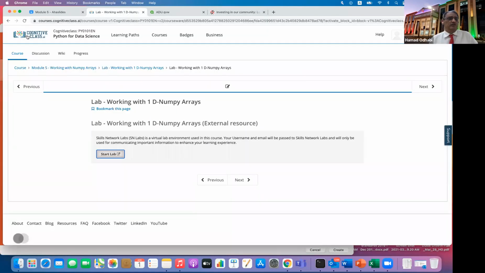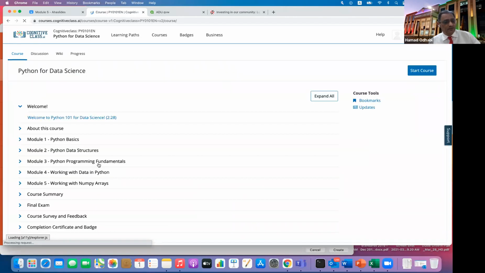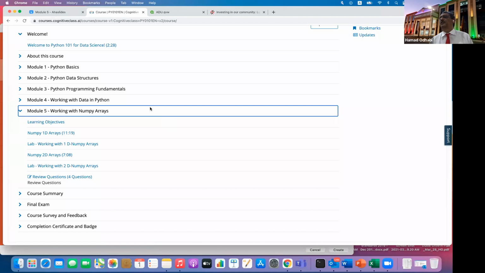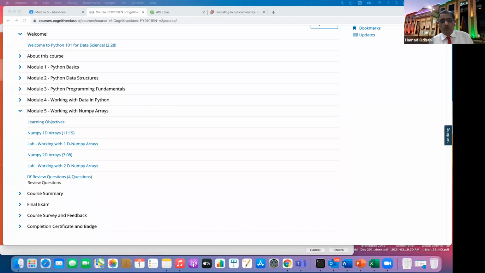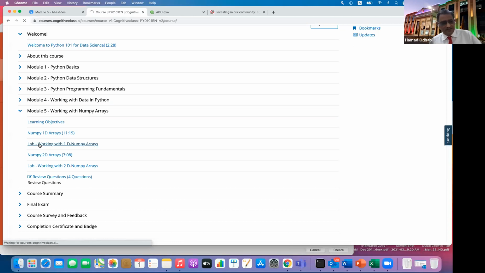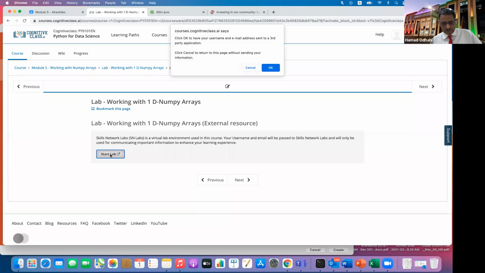You need to log into cognitiveClass.ai. You create your account, and when you go there, suppose today we are in module 5, which is the last module, we should be able to finish it today, hopefully, inshallah. It's an interesting and simple module, and we'll go through that one. But while I'm doing that, I will do the revision of the other things. So let me start one of the labs, any lab, and then you go into the lab.